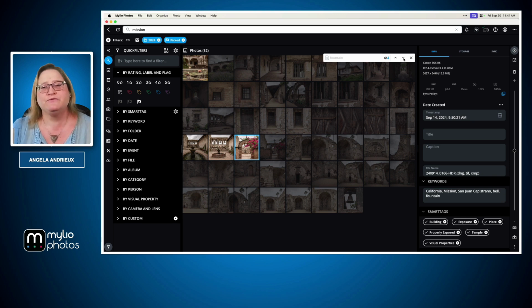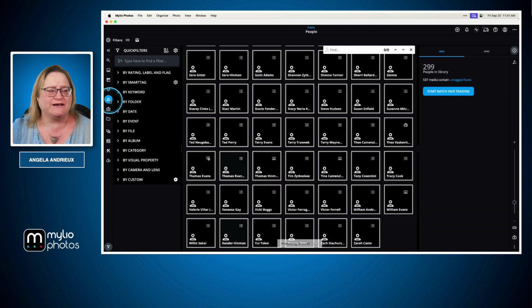So Mylio makes it really, really simple to find specific things in your library, and each of these tools can work independently. You can look at your whole library, be in maybe all photos view, and use those filters to narrow things down. Or you can go through dynamic search and take that search, narrow that down, and then use find. Or if you're just in people view and you're looking for the pictures of a specific person, you can type that in. That's really cool. I love it, especially with people view.